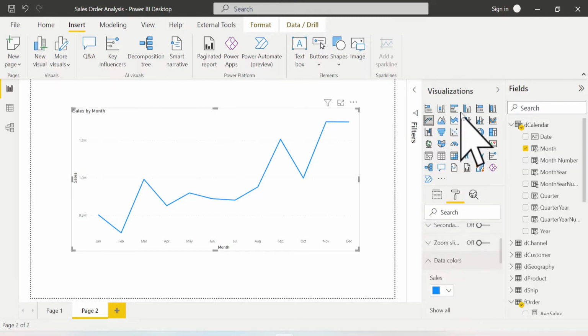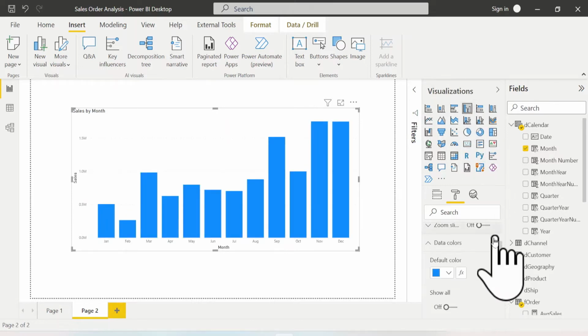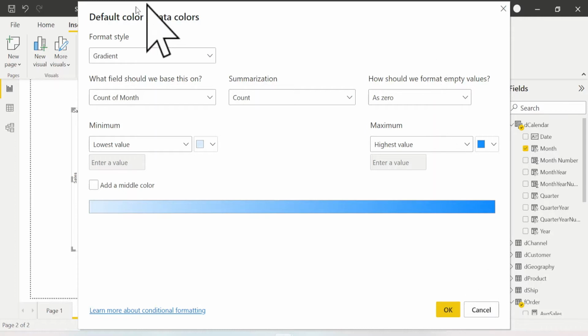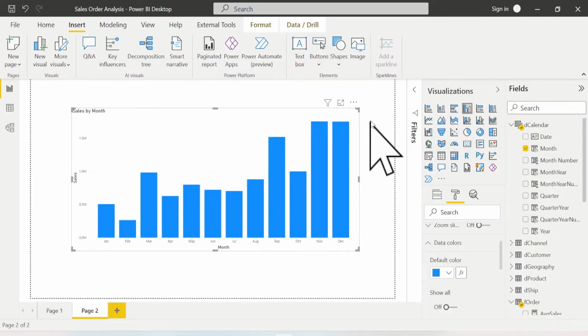But if I come to my column chart and I come to data colors, we can see FX, which means that if I click on this, I can do any kind of conditional formatting that I want. So what strategy are we going to use to do conditional formatting of line charts? It turns out that we can do our conditional formatting from the column chart and we just change our chart to a line chart once we are done.